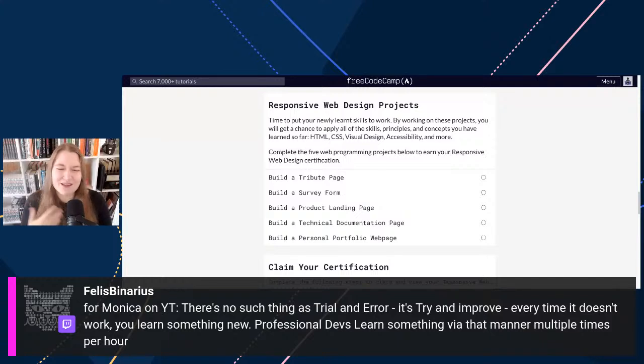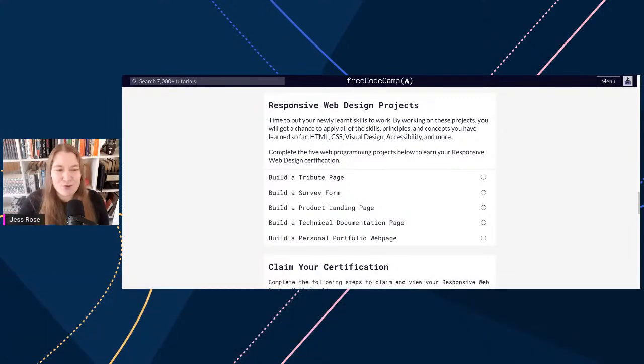Felis is always out here saying, hey, you know what? Trial and error can also be try and improve. I love this. Every time it doesn't work, you're still learning. It's not a failure. You've got that learning outcome. Deadly serious professional developers, we do this all the time. Although I wouldn't really call myself deadly serious. So yeah, it's okay. Even when it doesn't do the thing you want it to do, you're more fully building out your mental model of how that programming language works and how these different components fit together. Even when stuff sucks, it's mostly okay.